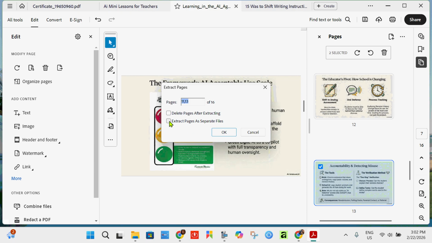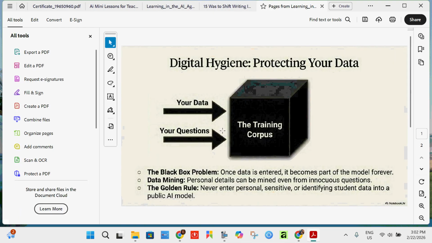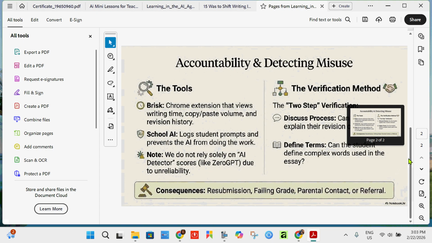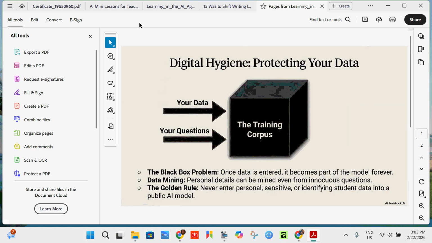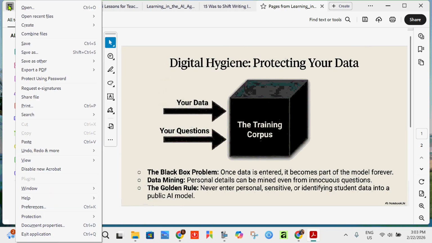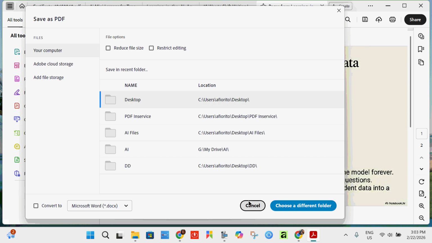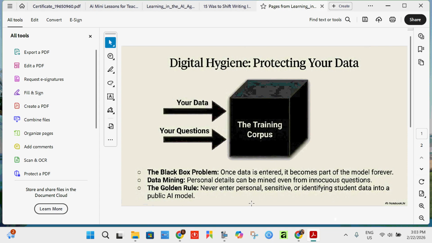I also can extract as separate files so that each page I extract would be its own individual PDF file. I don't want that either. I want them to be combined as a two-page PDF. So I'm just going to say OK. And what it did is it extracted them and it created a new file right up here. It opened up a new tab. And here it is. This file has just these two pages. So now if I want to save that, I would just come up here and say save as, and I'm saving just the extracted PDF file of 2 pages. So being able to extract files is pretty awesome.